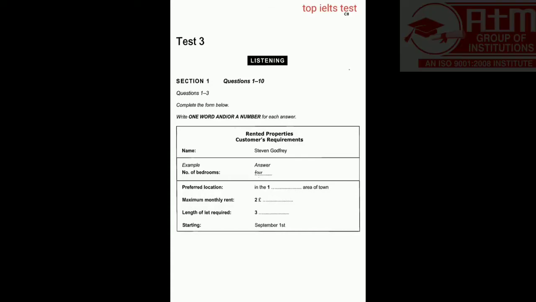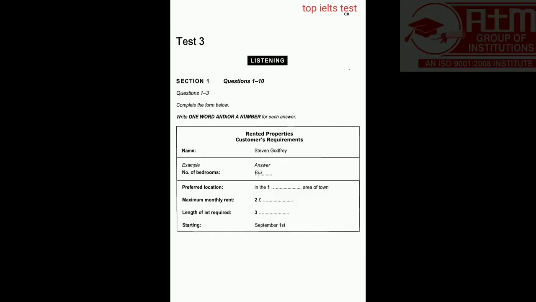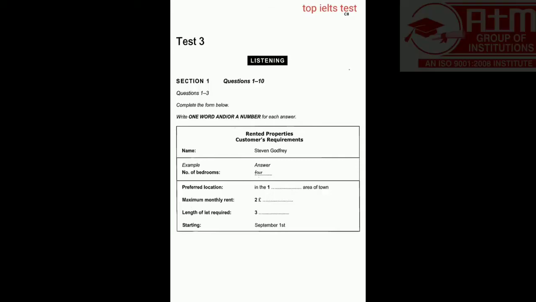Section 1. You will hear an estate agent talking to a customer who wants to rent a house. First, you have some time to look at questions 1 to 8. You will see that there is an example that has been done for you. On this occasion only, the conversation relating to this will be played first.